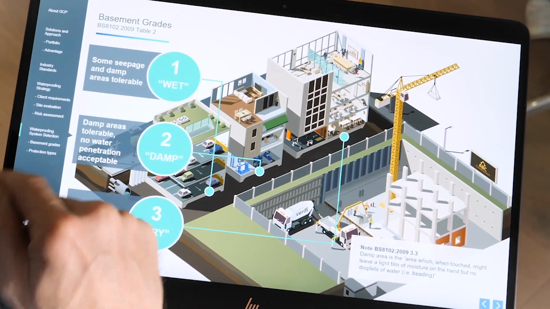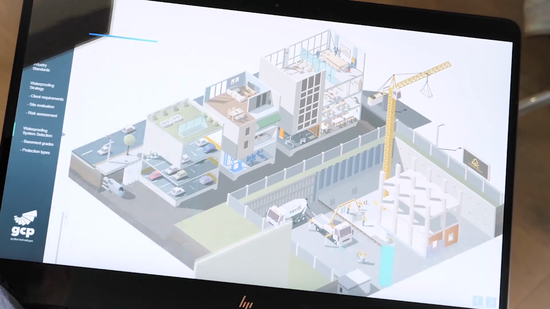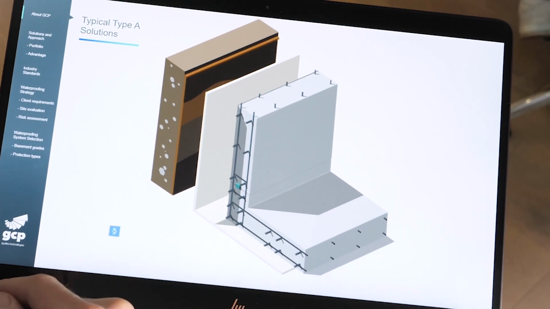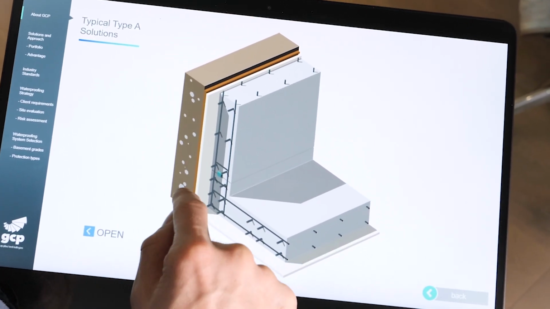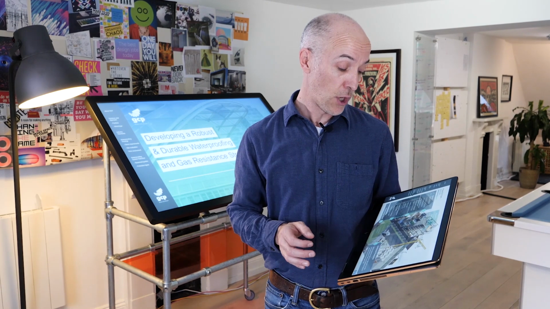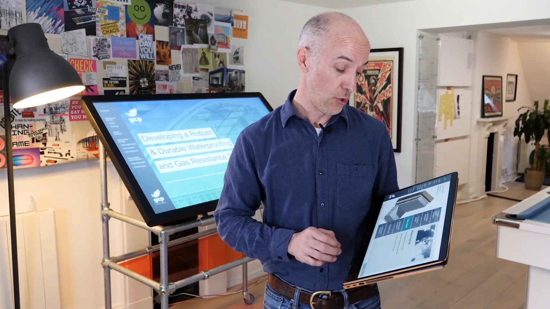And with a tap, you can start to drill down into more detailed content, see how the actual construction materials are put together and how they fit into the construction process using these extruded shots which can expand and contract. And we can drill down as deep as the customer needs to go by bringing up specifics about the products and their solutions.